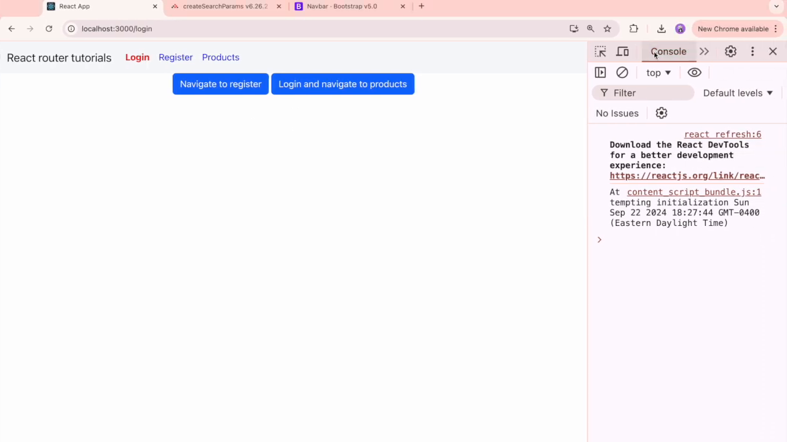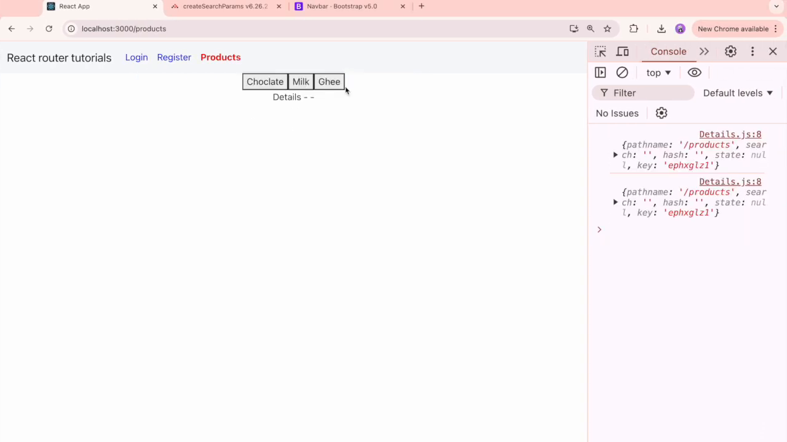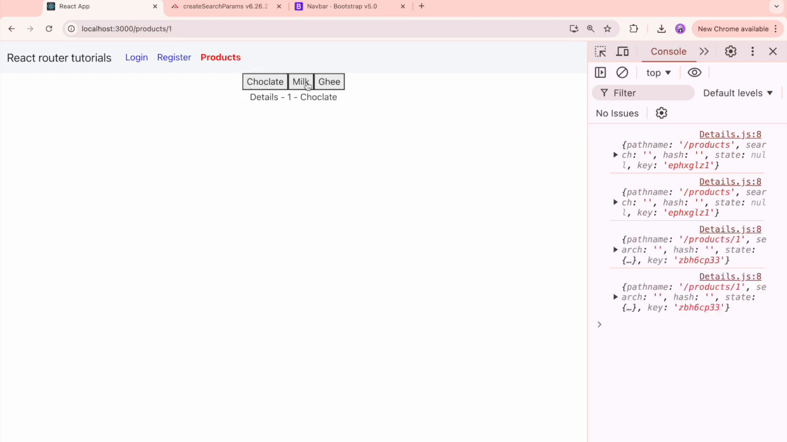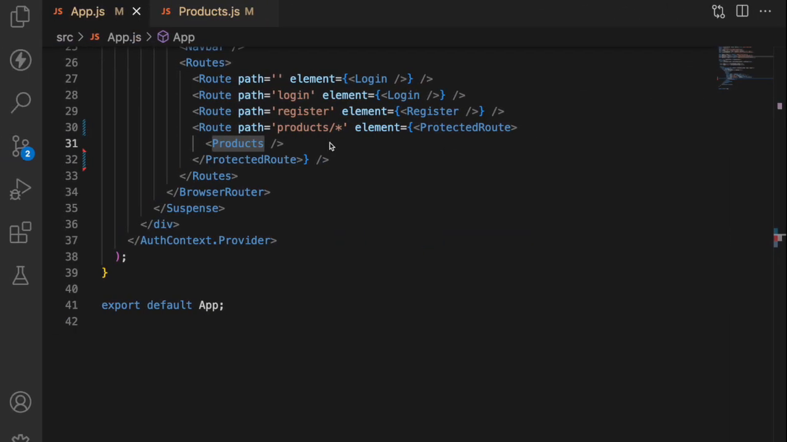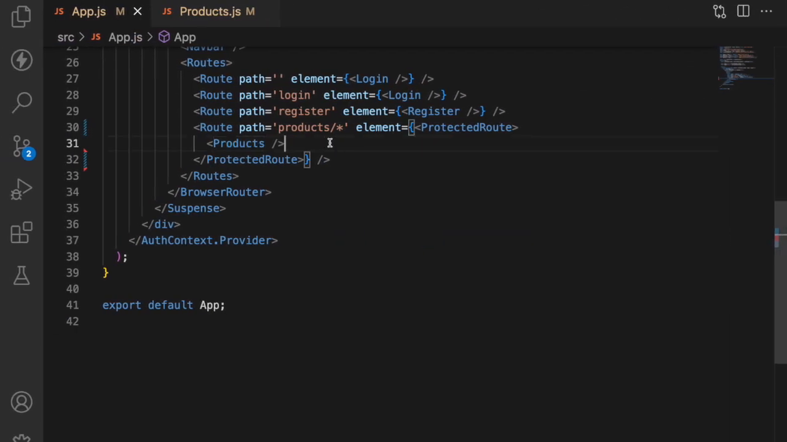Let me go here and clear this off. Let me click on login. Now it went to products, which is an index one. Let me click on chocolate. It went to chocolate, milk, and ghee. So everything is working. Now this has been modular. That means all the product routes are modular. And if anyone wants to use this products route, they can use it at any place.